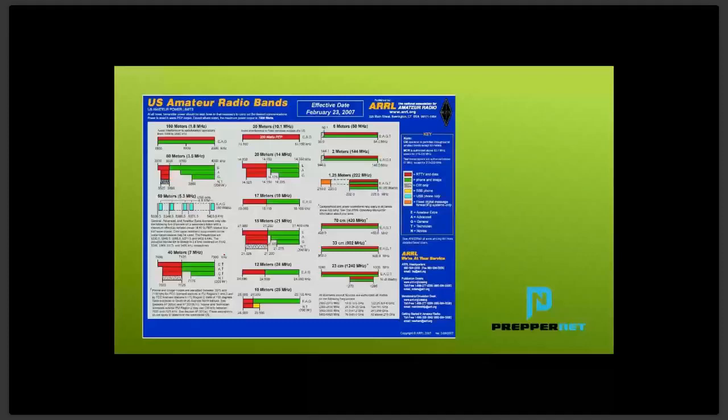You can get one of these free. They're everywhere. You just type in ham radio band plan in Google and you'll get this. Just make sure at the top, try to find one with the closest date. I would imagine this is going to get updated in 2019.